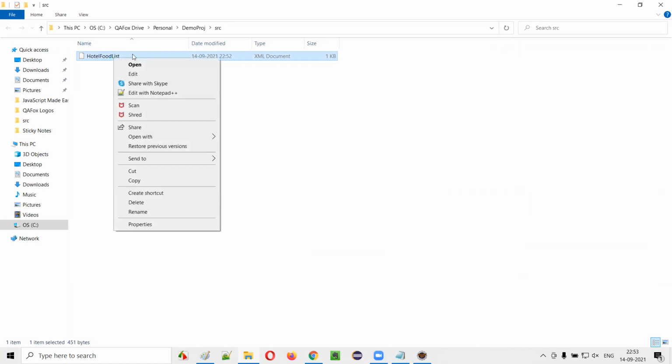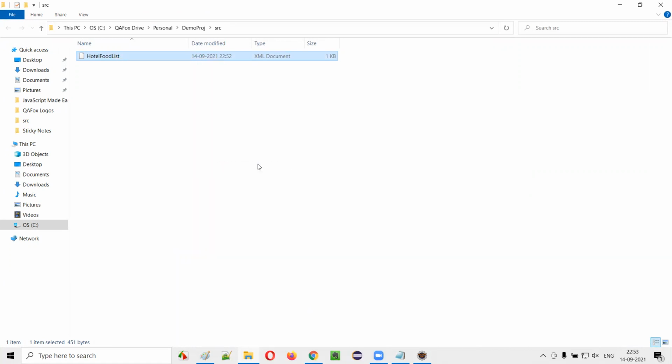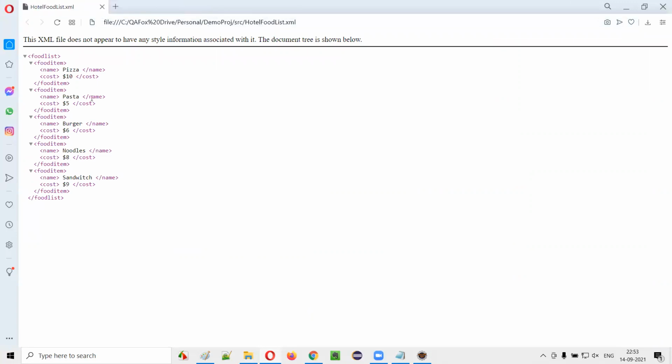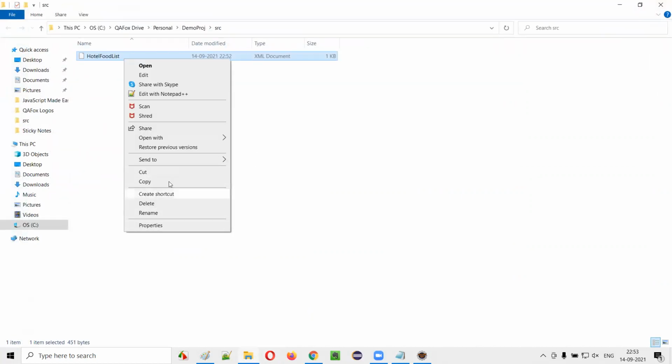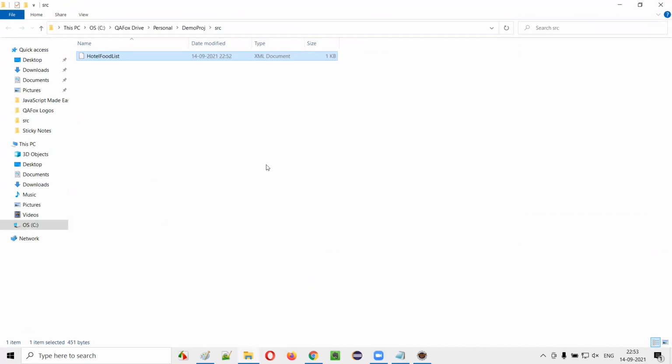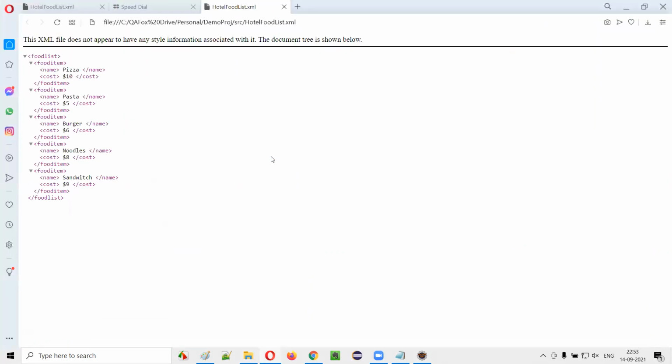I'll right click on this and say open with, and you can choose any browser, guys. You can open in Chrome browser, Opera browser. Just open in Opera browser for a while. Okay, this is how the XML file got opened. Let me open it again. Right click, open with Opera. You can even open with Chrome or whatever it is.